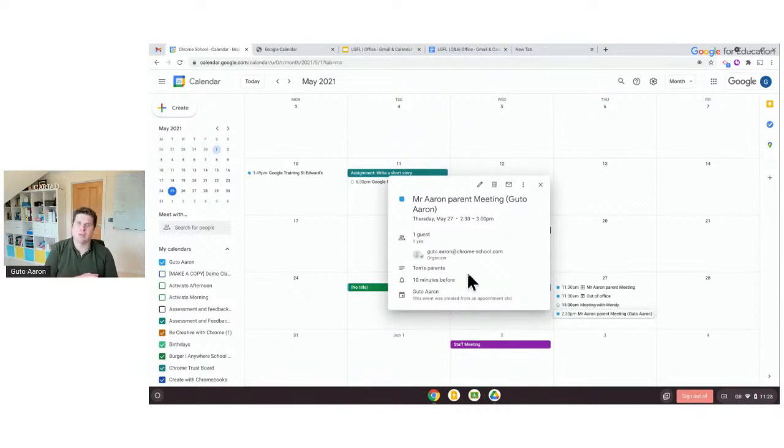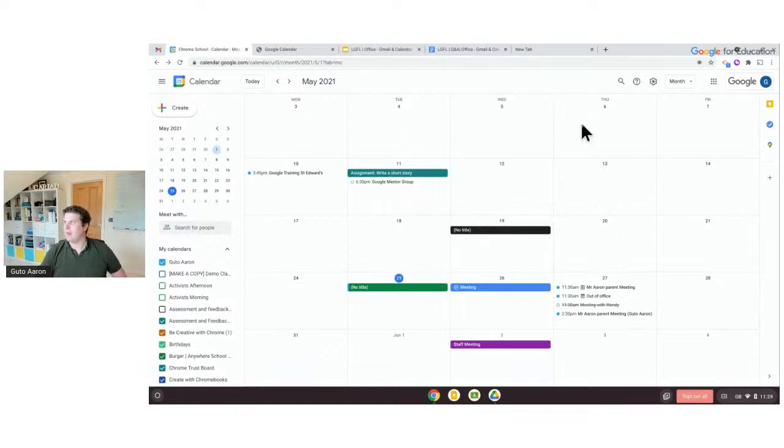It's a really nice way to have an appointment book that people can book a slot with you without you actually having to get some clever software to do so. And then I did mention Keep quite a few times. It's here on the side.